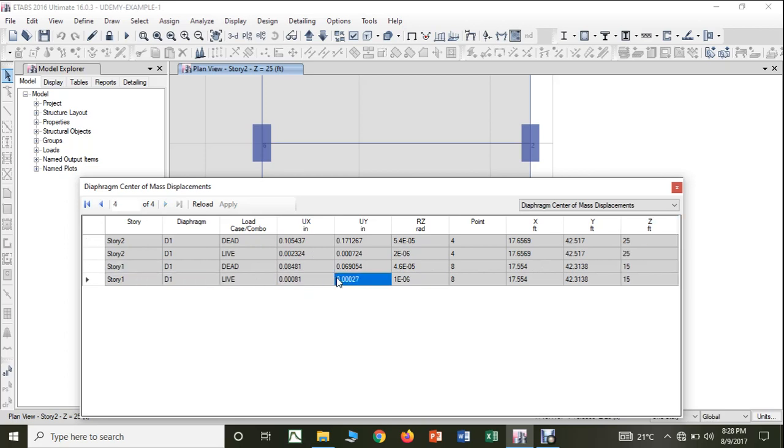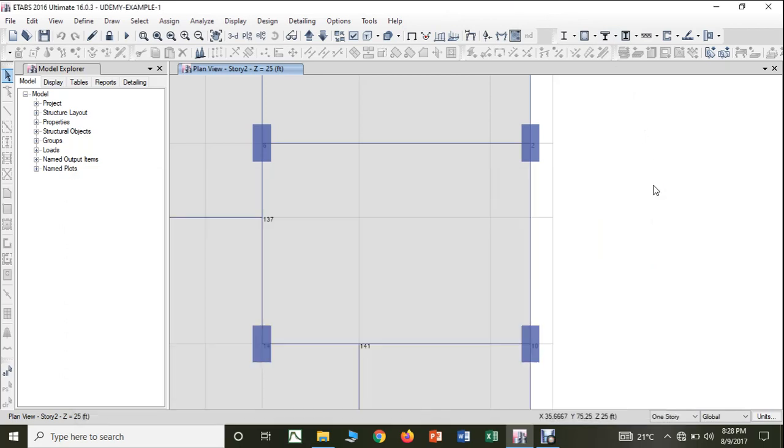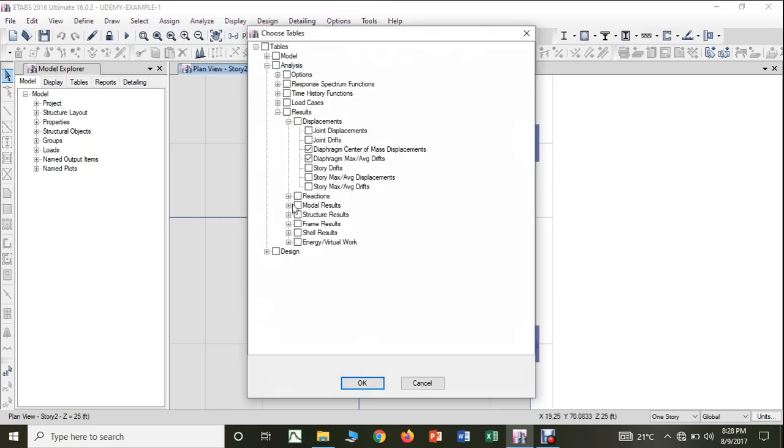Therefore, as I already informed, if you want the information with respect to the entire displacement or the drift of the structure, go to the diaphragm. If you want individual joint values, then you go for the joints. So that is the information about this. Similarly, next you have the story drift, then next you have the story displacement.